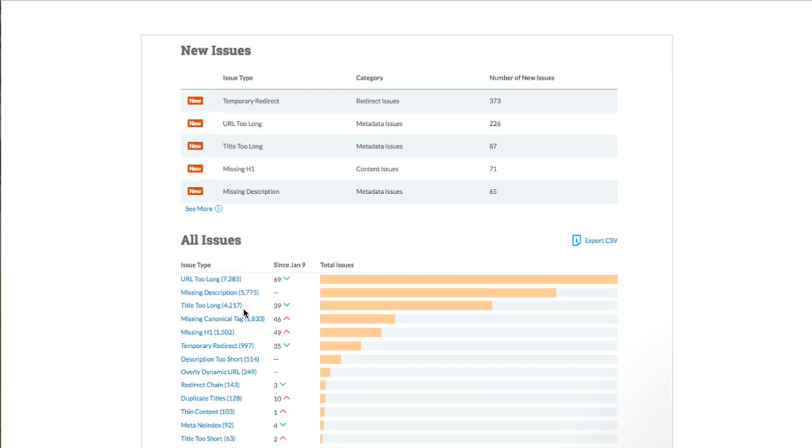Anytime you're seeing hundreds or thousands of issues all under one issue type, we want to see if we can find the underlying cause of that. Rather than going in and filling in meta descriptions in almost 6,000 pages, maybe there's one feature that our content management system is doing, or that we're not doing with our content management system correctly, that can fix all of that.